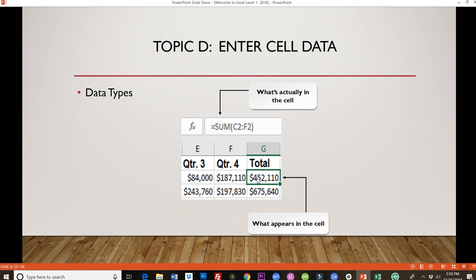Okay, so this is what actually appears in the cell. So if I have a total here and it's 452,110, that's what appears in the cell, but in my formula bar, this is what's actually there. So there's going to be a little bit of a difference. Okay, if I were to double click in this cell, it would tell me the same thing, of what formula was in there.